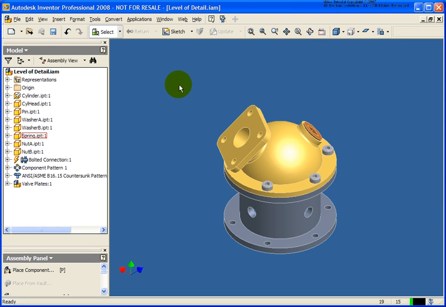In this lesson, we're going to cover level of detail representations. A level of detail allows us to suppress components, which will turn off their visibility, and in turn will also remove them from memory. The file that we're going to utilize for this lesson is called levelofdetail.iam, and it can be found in your Chapter 9 exercise folder.